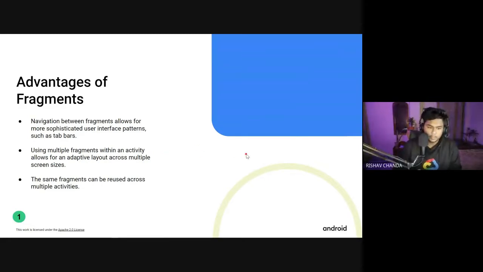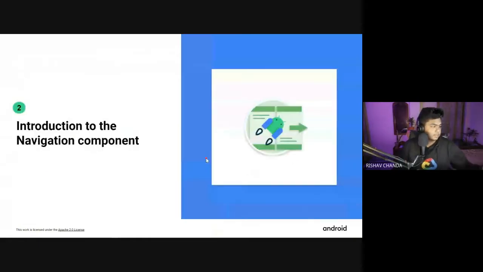Okay, so any other doubt? I don't guess so. So next is navigation components. Okay.